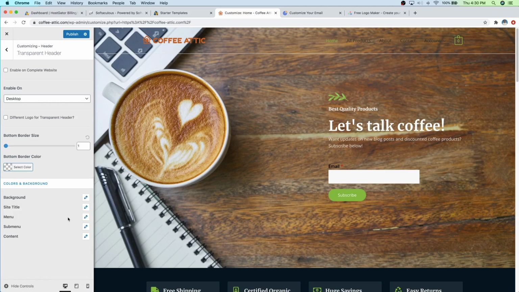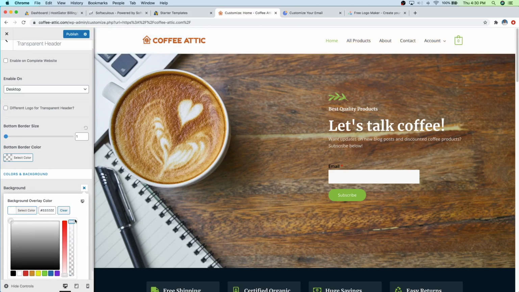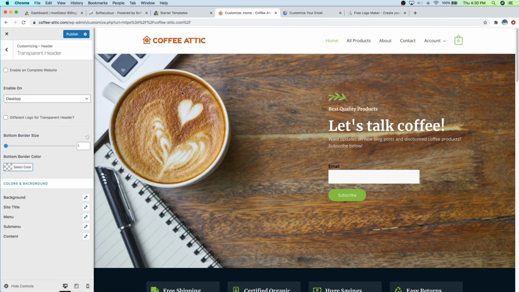Oops, let's try that again. And if you can't get it to work, let's click on it, do it again. It's just this little opacity slider right here. You just drag that all the way up and make sure it's on white. And there we go. Now our header is white, which looks a lot better. So let's go ahead and publish.